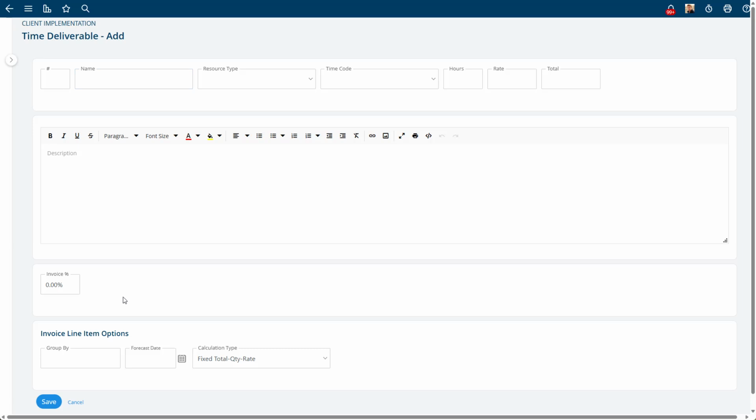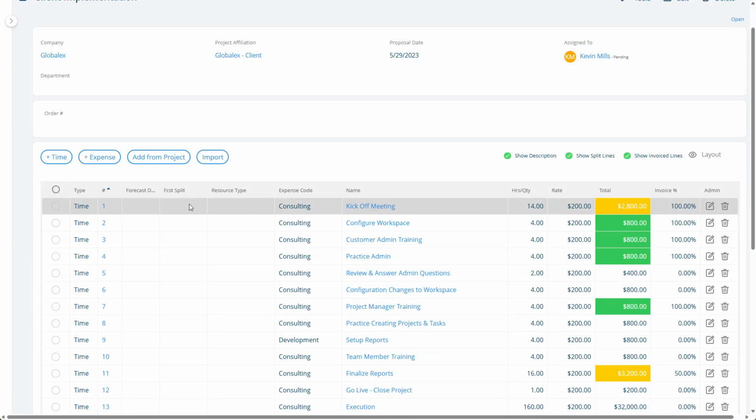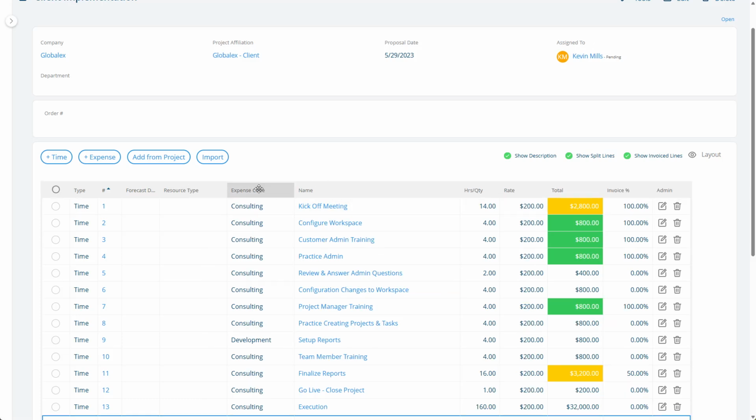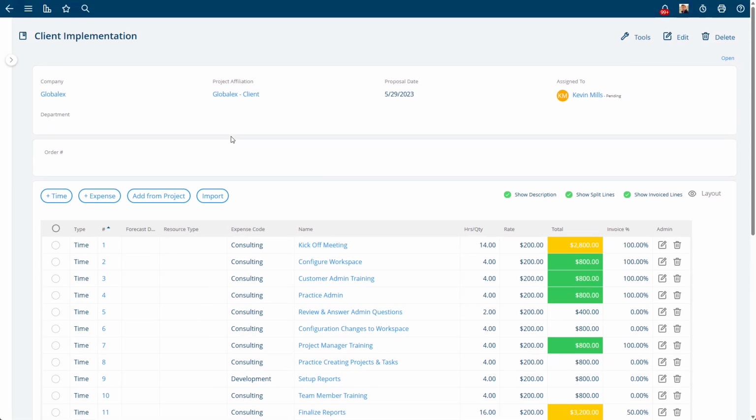So inline, you can always have a field enabled and then not display it on a proposal by right mouse clicking, but that's what those configuration values do for time and expense lines.